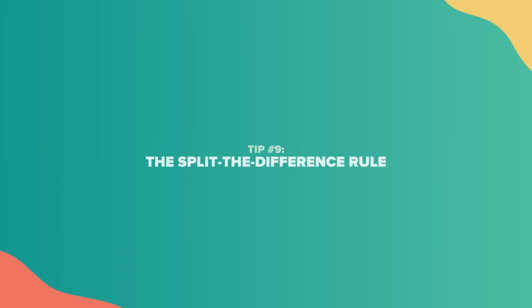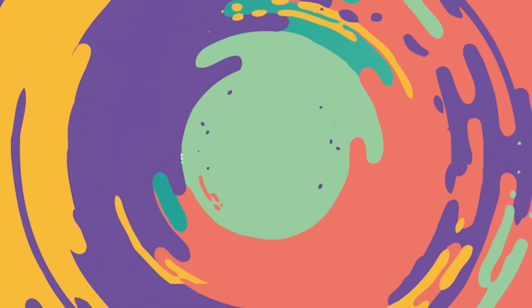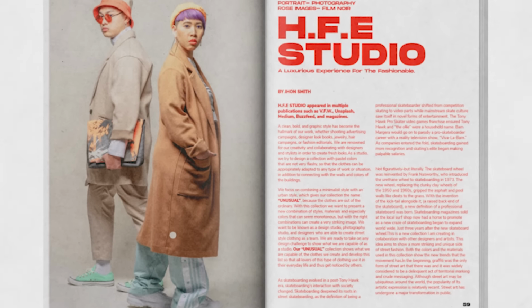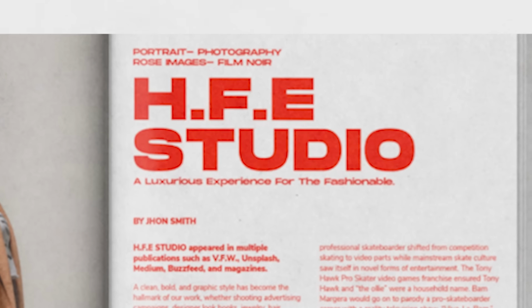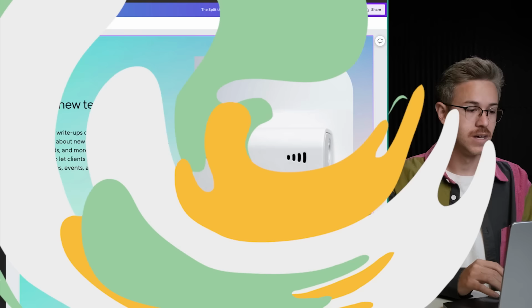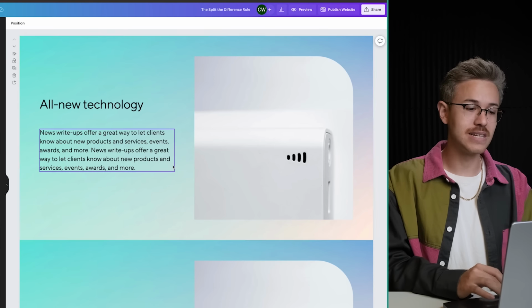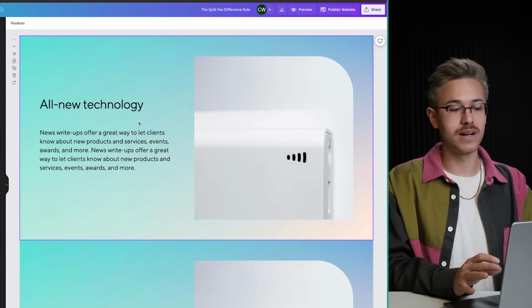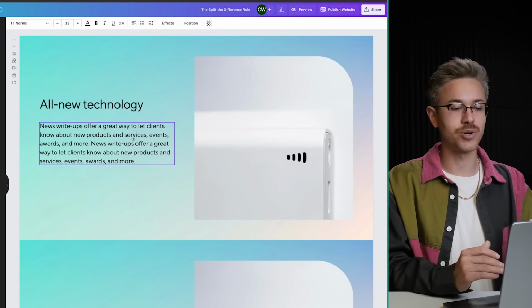Tip number 9, the split the difference rule. Sometimes you want certain elements to be closer to other elements to create connection. This usually happens with titles and body copy, for example. In these instances, you can split the difference in spacing between all the other elements directly in half to create connection.